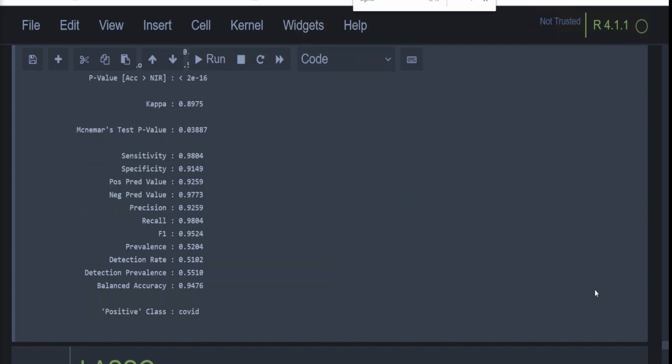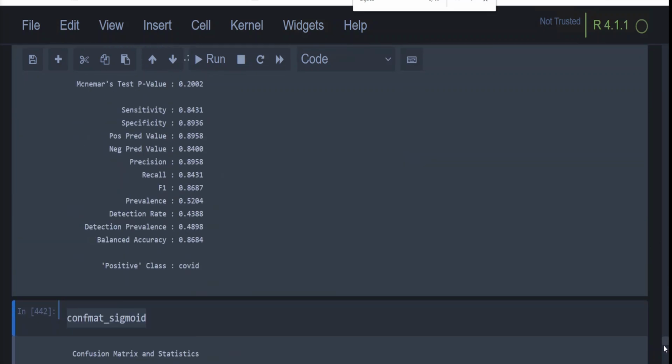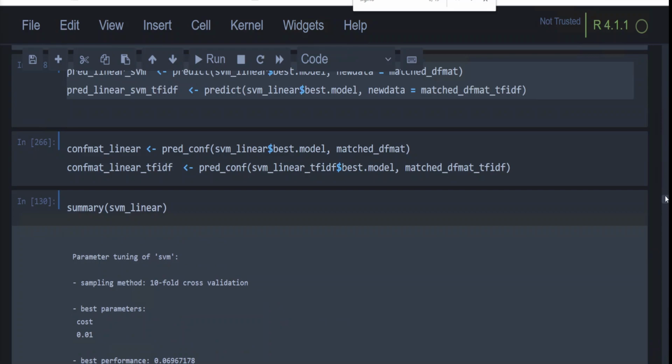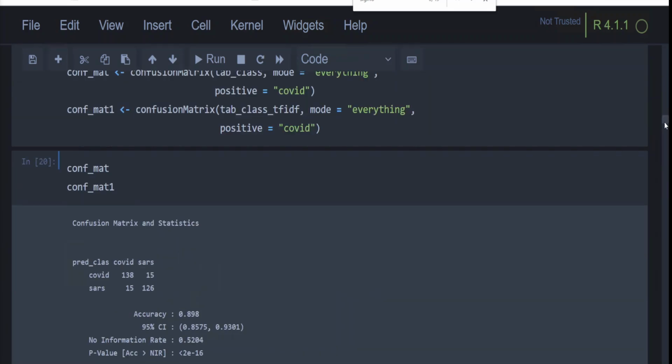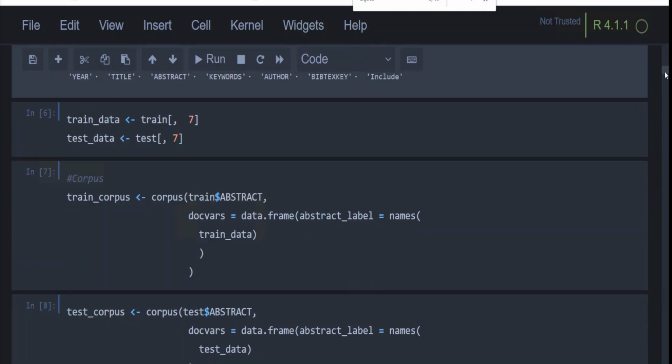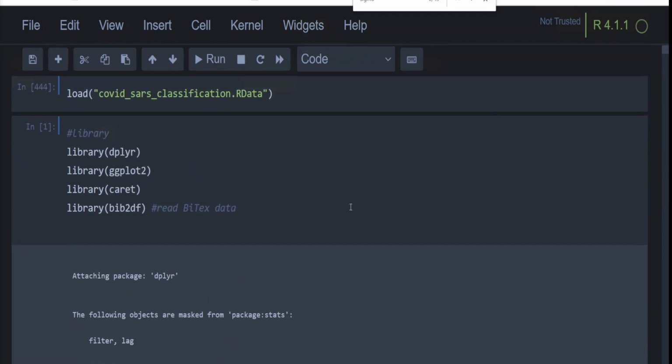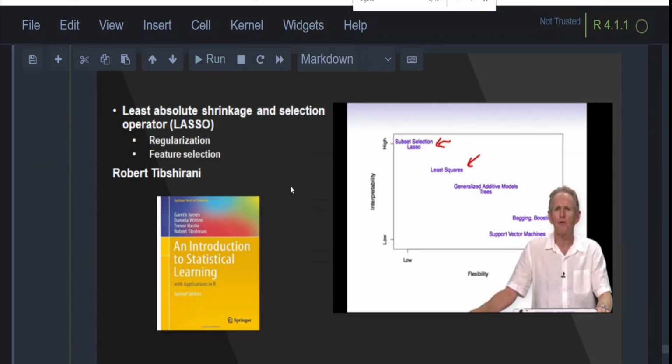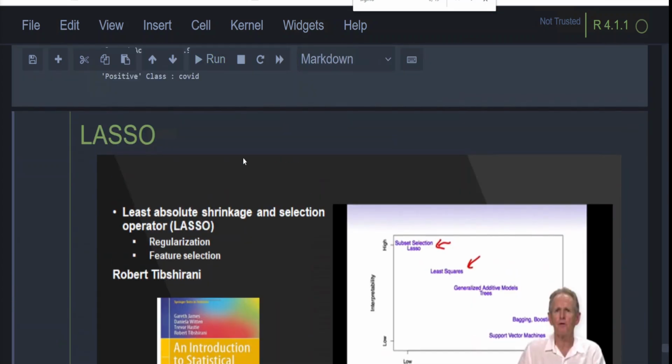So for today, I will simply load all these objects that we have already created in the past, and after that I will proceed to implementing the Lasso regression model for classifying biomedical literature. So let me go up and load these objects that I have already created, and go straight to where my lesson today is.